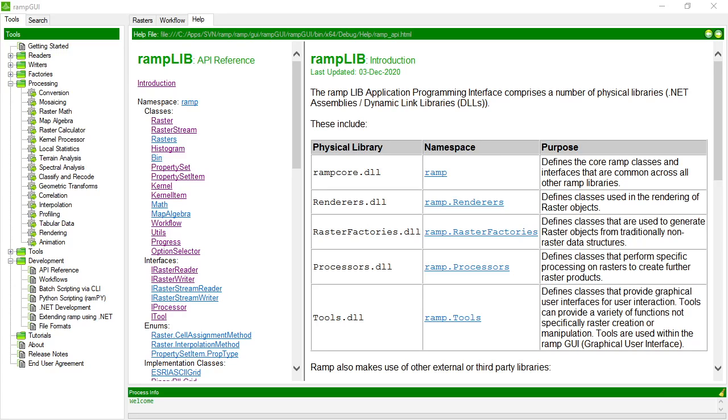In this video, we're going to look at navigating the RAMP API, or Application Programming Interface, for writing Python or .NET code using the RAMP libraries. So if I click on the API reference in the development documentation in the RAMP GUI, it takes me to the API reference documentation area.